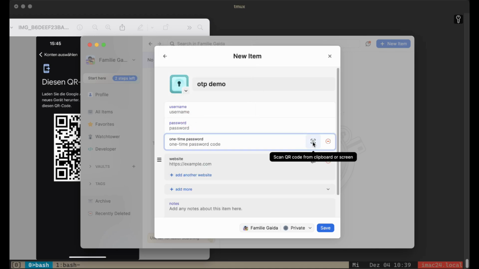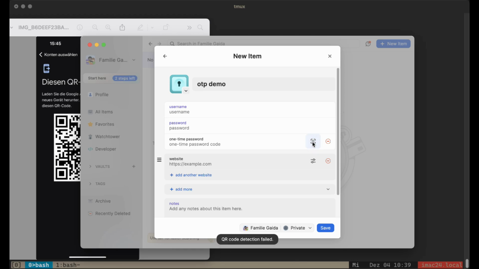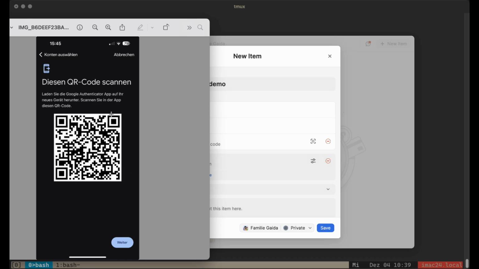Here I can click on the scan icon, and it tries to detect a valid one-time password QR code, but it cannot find one because it says QR code detection failed. So now we need to transform this QR code to a valid QR code.